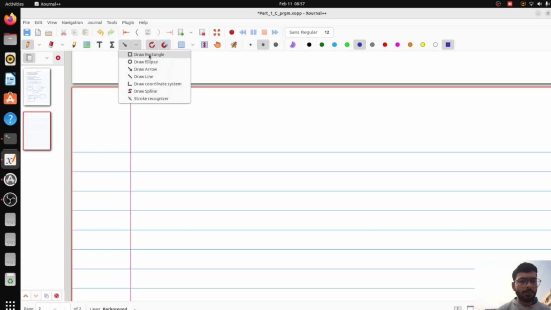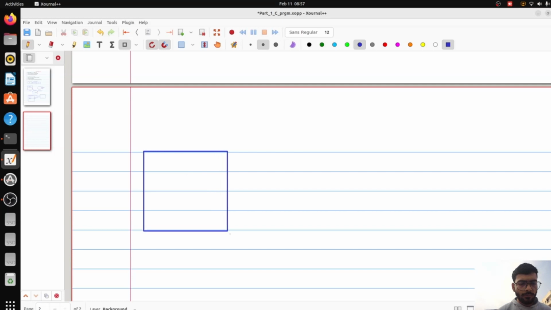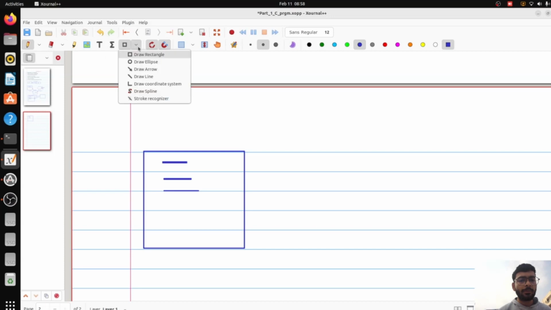Suppose this is my code. In this code some data is there, some instruction is there. I am writing that code. Now suppose after 2 or 3 months I don't know exactly what I am doing there. So that is the reason we require comment lines.